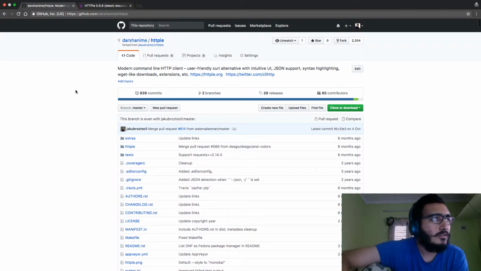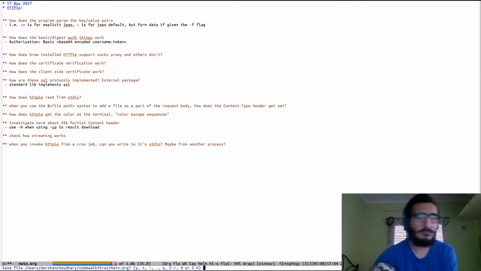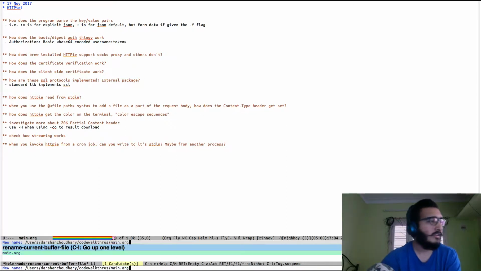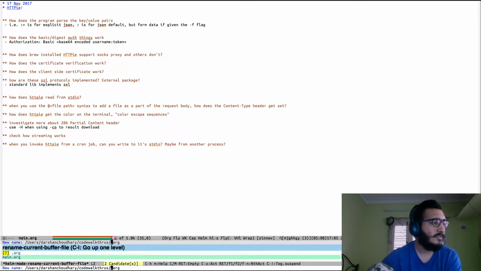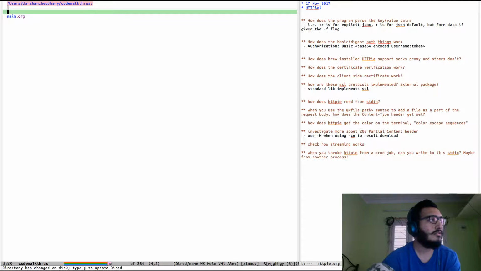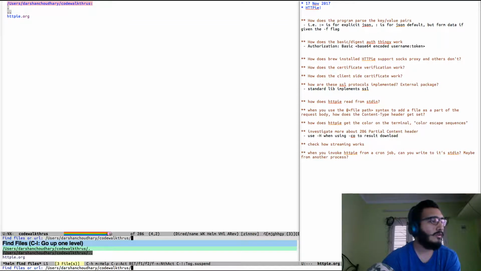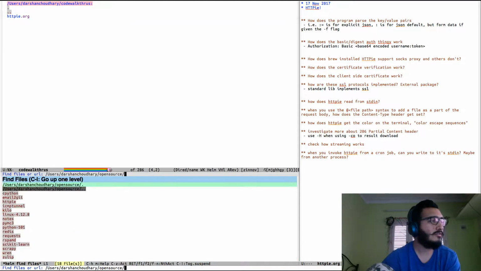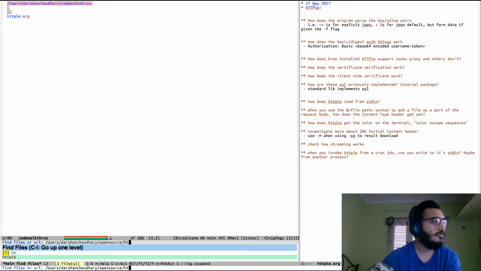So we cloned the code. This is something I'll be working on. Yeah, I can rename this to httpie. Okay. So it's at open source, and then httpie.